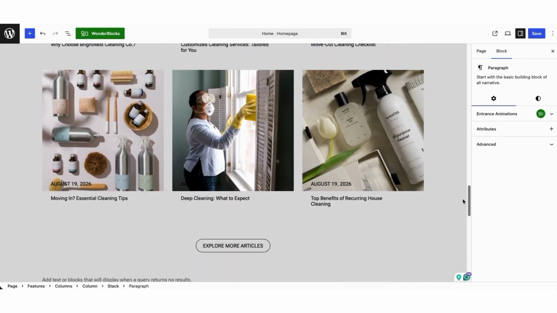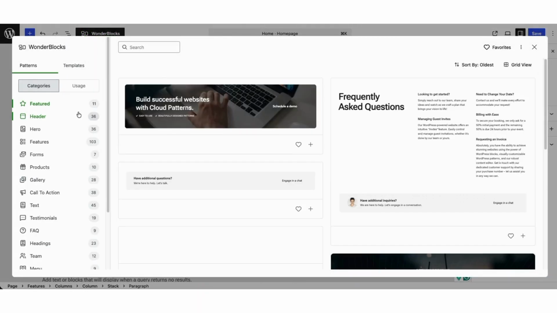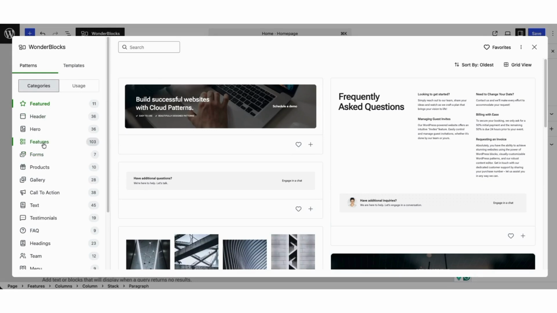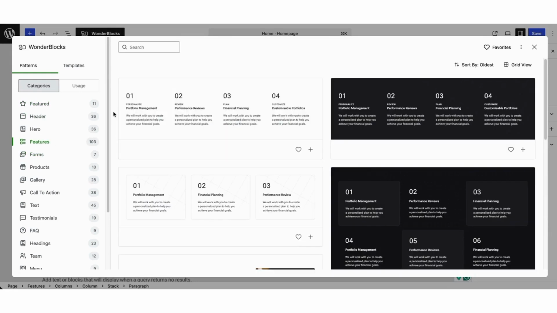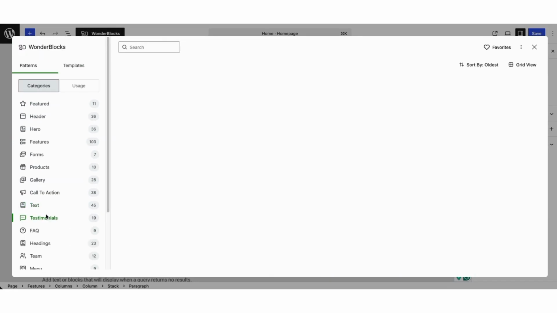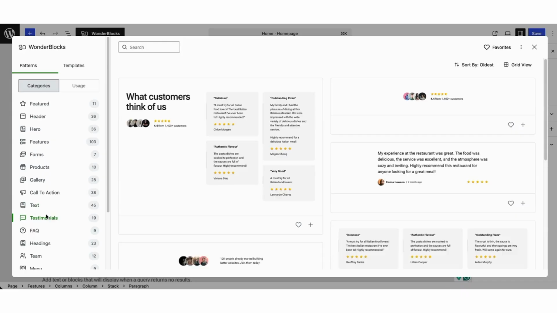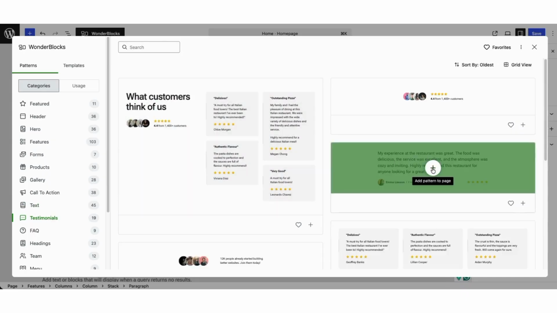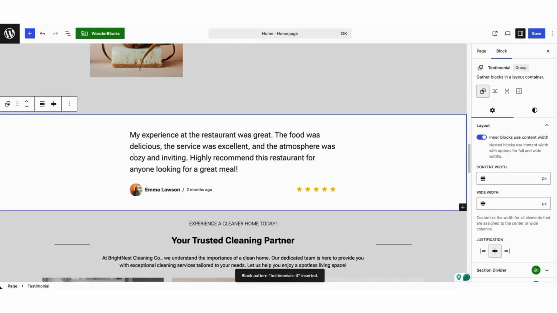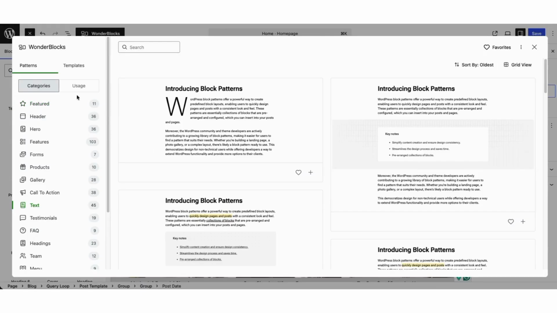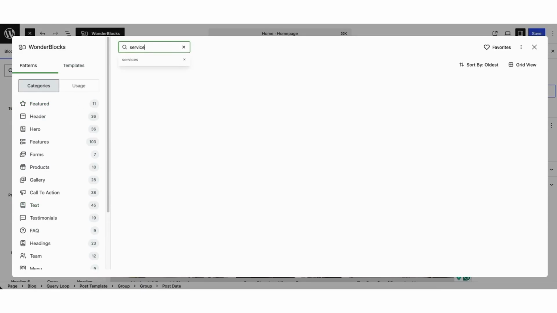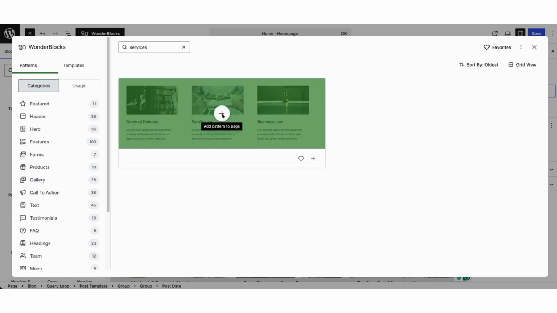If I need another section, Bluehost Wonder Blocks gives us pre-designed sections that can be inserted into the page. You'll see different types of sections and patterns. Instead of designing everything from scratch, we can choose a section that's already structured properly and then replace its content. For example, let's add a services section.